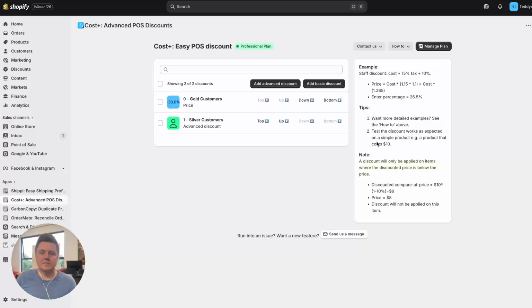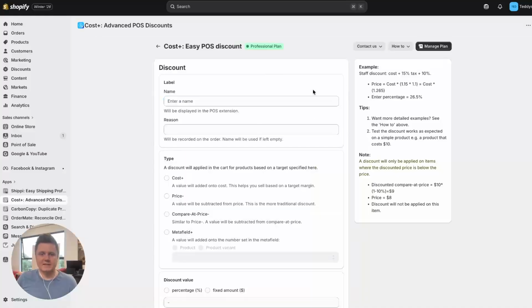I'm going to walk you through a few different staff discount examples. And so we're going to start with a basic one. So go ahead and click Add Basic Discount, and we're going to call this Staff Basic Discount. I'm going to leave it without a reason because it's going to automatically put that as the reason, but feel free to customize these to suit your store.